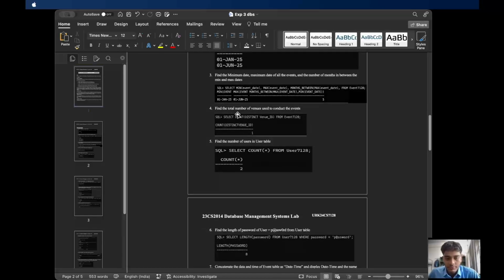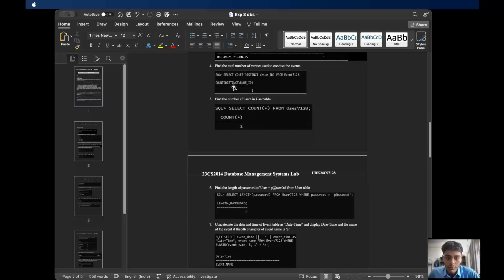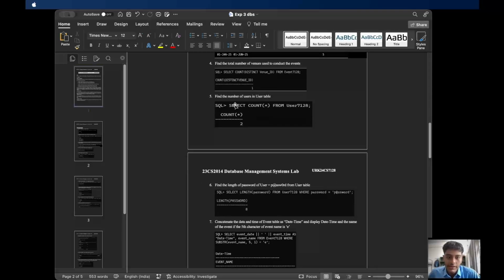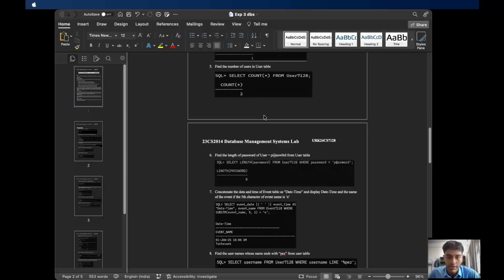After that, we are going to find the total number of venues used to conduct the events. After entering the following commands, we can view the results here. The next thing is to find the number of users in the user table. So we enter the commands with the star followed by the table name that we have created. We can view the count here.